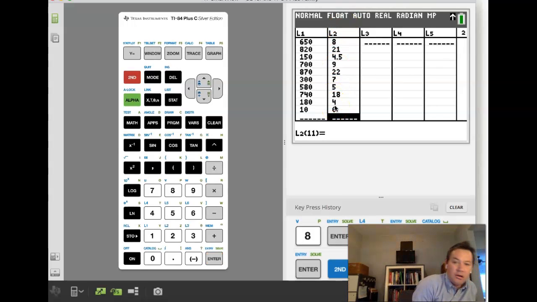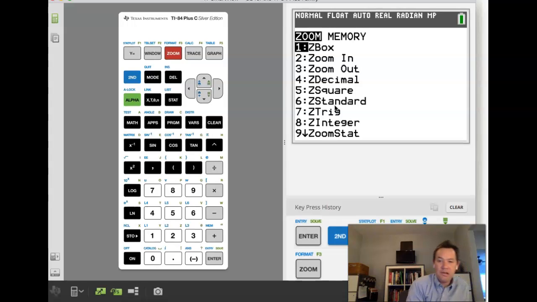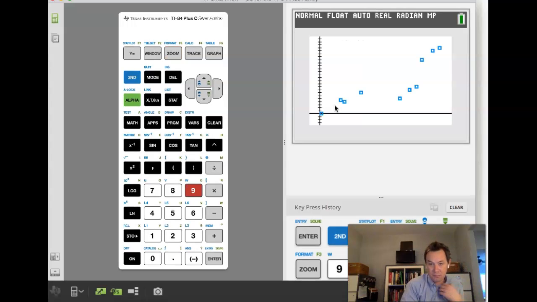Just a reminder, you're going to go into stat plot, make sure that's turned on. Got a scatter plot selected. My X list is list 1, my Y list is list 2. I'm going to go zoom, choose the 9th option. There we go.